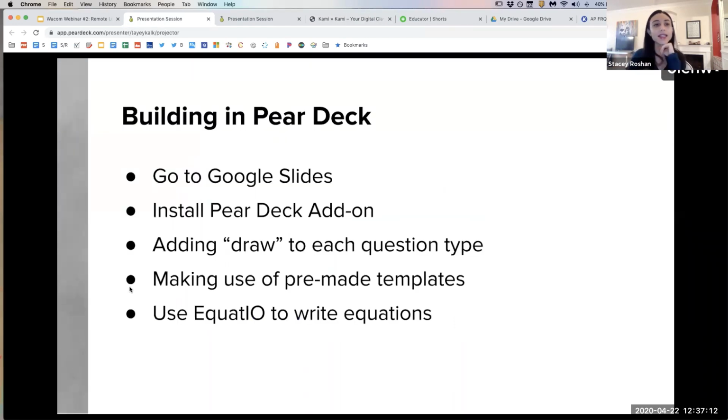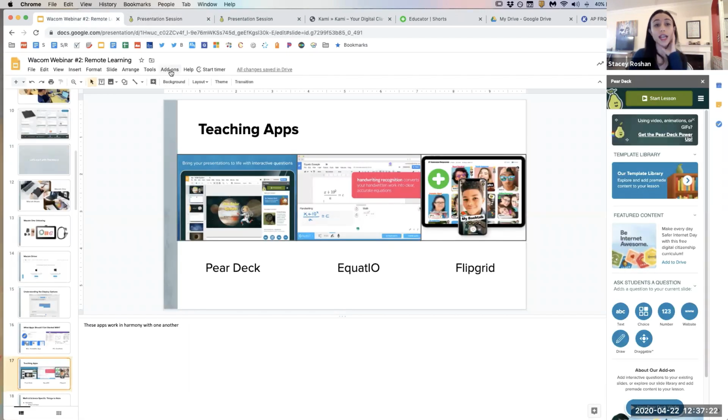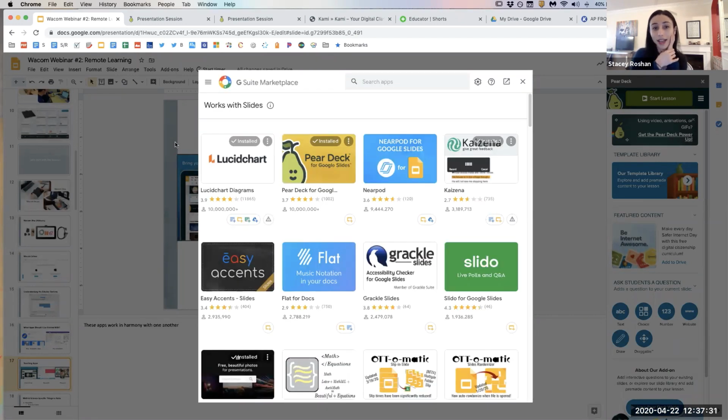All right. So at this point, I'm going to show you how to get started with Pear Deck. Again, I'm showing it through Google Slides. You can also get it for PowerPoint, but I'm going to be showing the Google Slides option. For the first time, you would go to the add-ons in your Google Slides, choose Pear Deck, and install it.